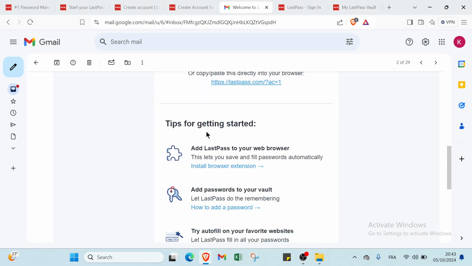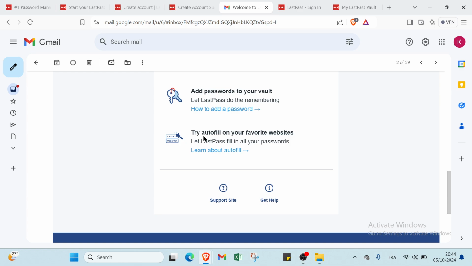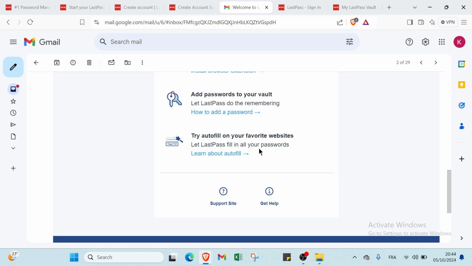Here we have tabs for getting started. Firstly, we have add LastPass to your web browser. This lets you save and fill passwords automatically. Then we have add passwords to vault, LastPass to do remembering. Then we have the last one, which is try autofill on your favorite websites. LastPass fills in all your passwords.